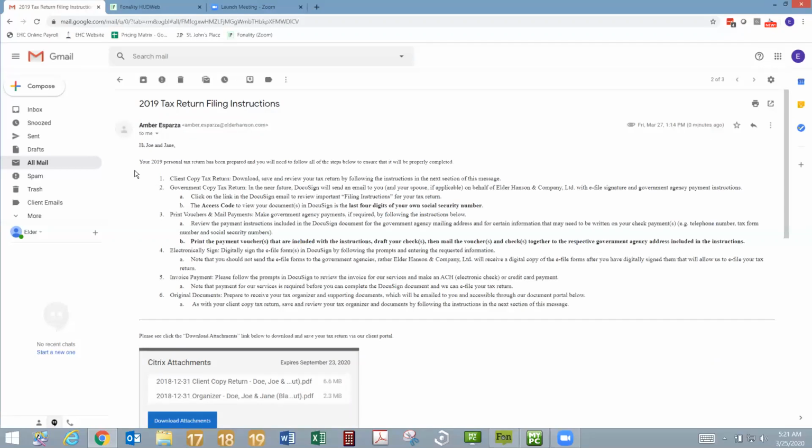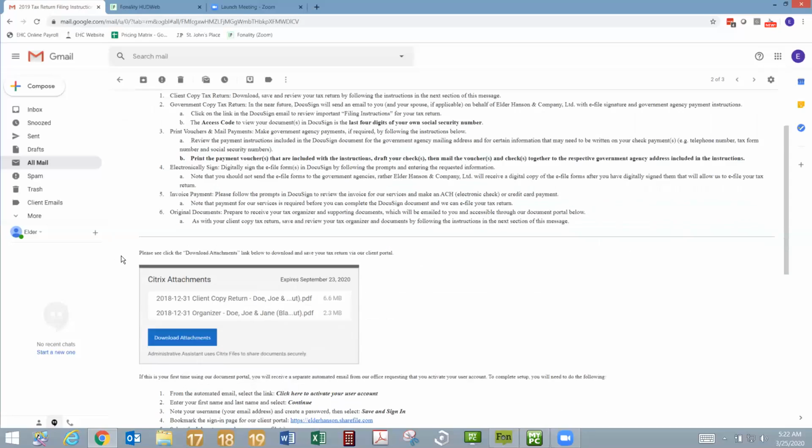So what it says is your 2019 personal tax return has been prepared and you will need to follow all steps below to ensure that it will be properly completed. So if we start with step 1, which you always should, it says client copy tax return, download, save, and review your tax return by following the instructions in the next section of this page. So what I'm looking at here is this first line. Okay, so we want to scroll down to the next section of this page, just like number 1 says.